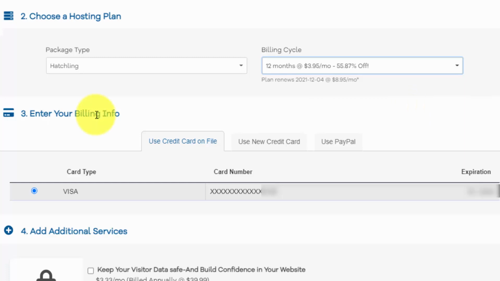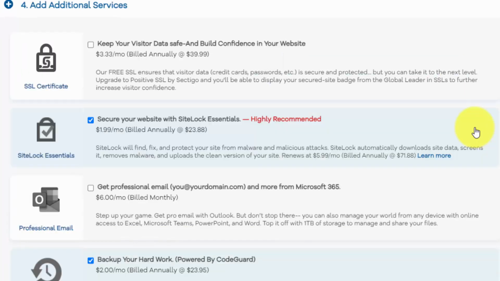In section 3, this is where you're going to create your account, and I already have an account. That's why you can see they have my credit card on file. So you'll just have to fill out your information, and you can either use a credit card or pay with PayPal. In section 4, there's additional services that you can add on, and I recommend you just uncheck all of these because you can do a lot with WordPress plugins. You don't need to set this up from the get-go.